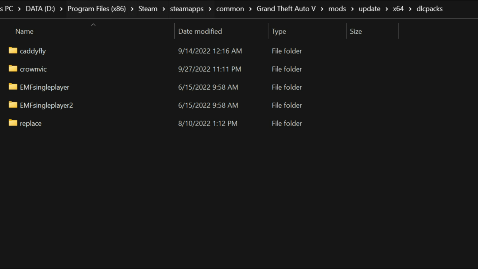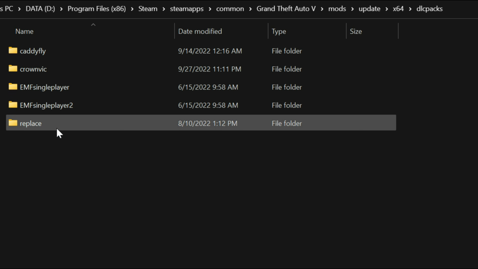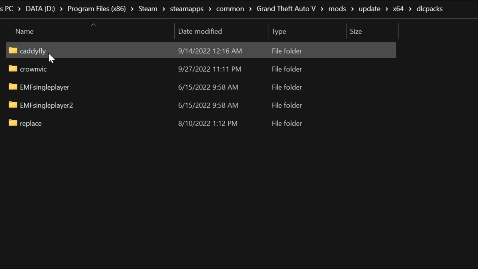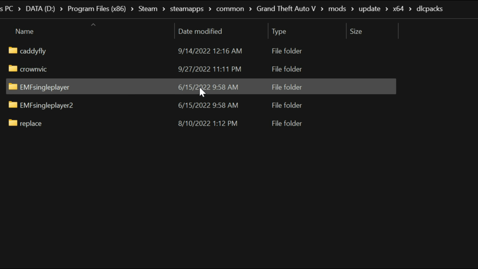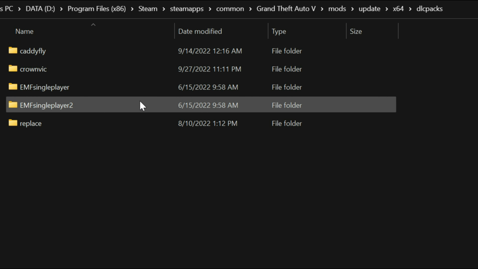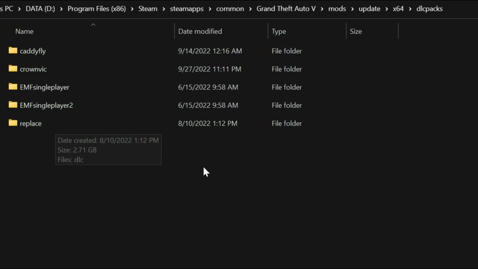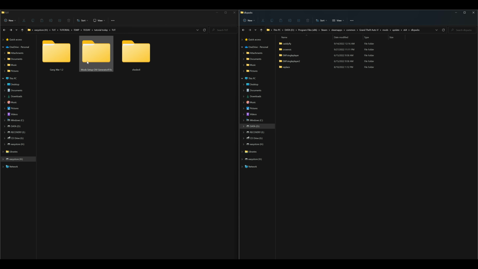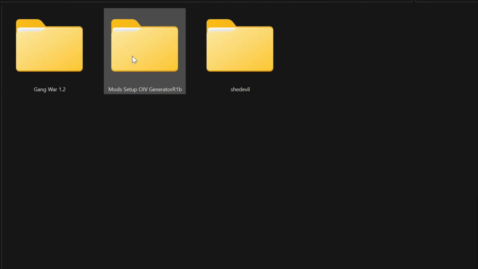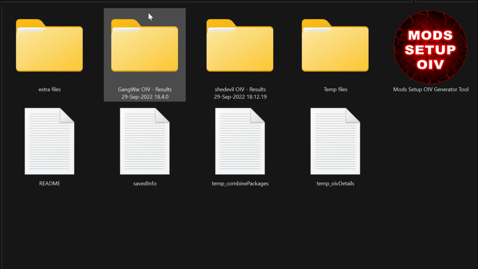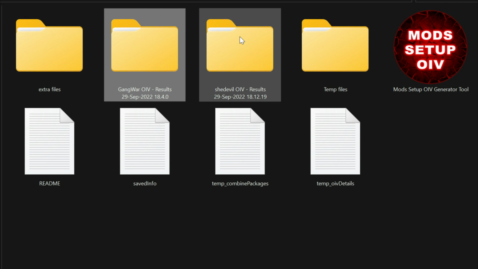Now right here is my Grand Theft Auto 5 directory inside my mods folder, and we are in the DLC packs. Okay, so right now I only have the Caddy Fly, Crown Vic, 2 EMF single player folders, and a replace folder. Okay, now let's go back over here to the mod setup OIV generator folder, and inside there, as you can see, we have both of our OIVs that we just generated or created.